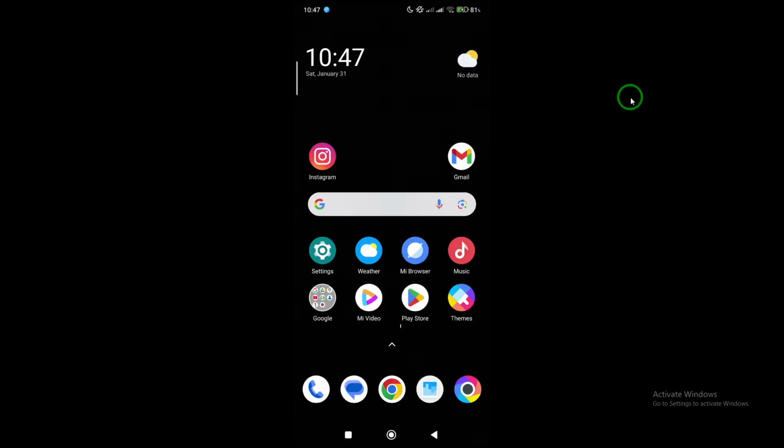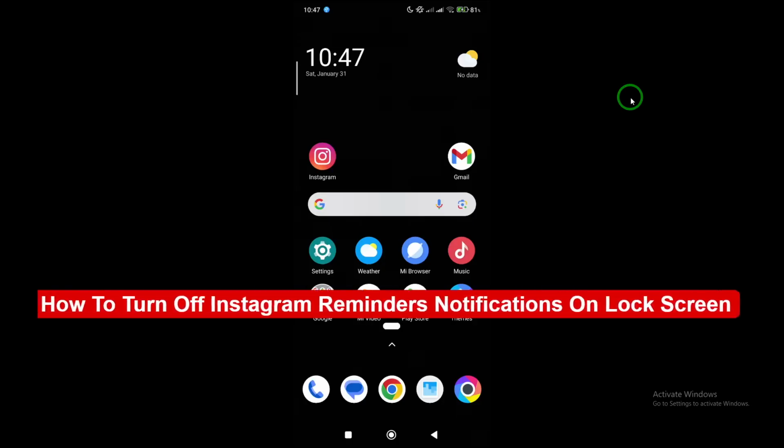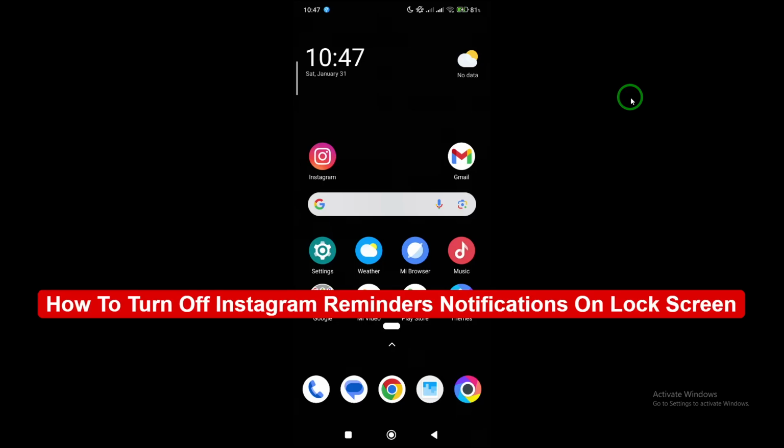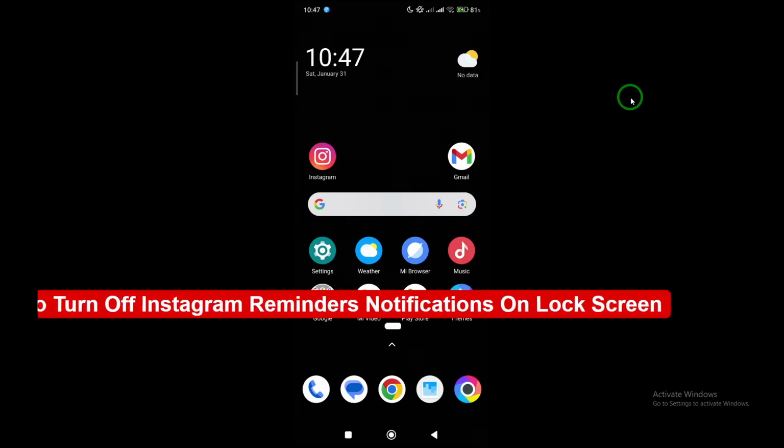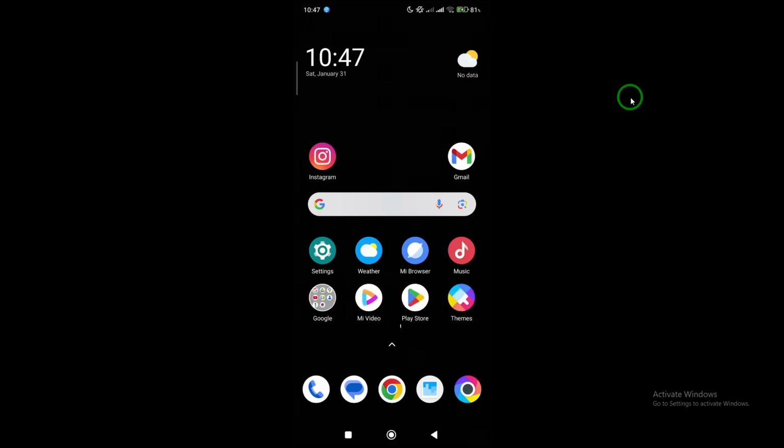Welcome. If you've been getting those constant Instagram reminder notifications popping up on your lock screen, it can get pretty annoying. Whether it's telling you about reels, stories, or posts you might have missed, these reminders tend to clutter your phone. The good news is you can easily turn them off right from your phone settings. Let's go through the steps together so you can finally enjoy some peace and quiet.